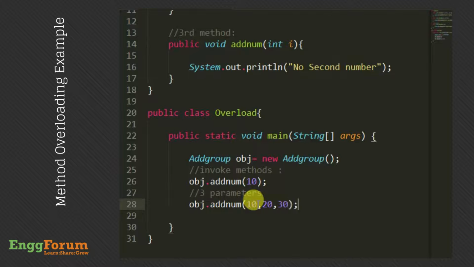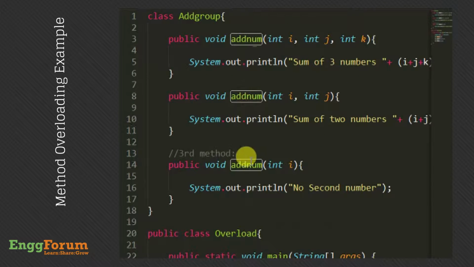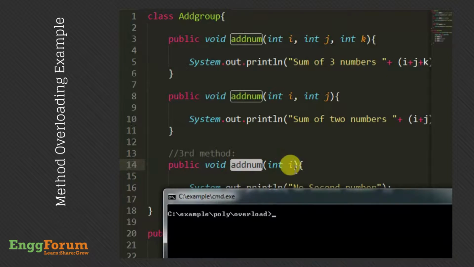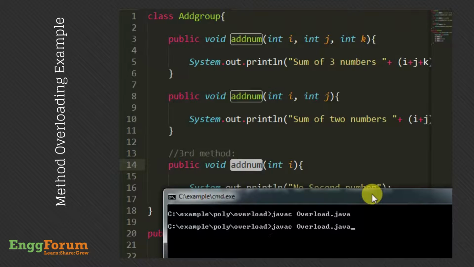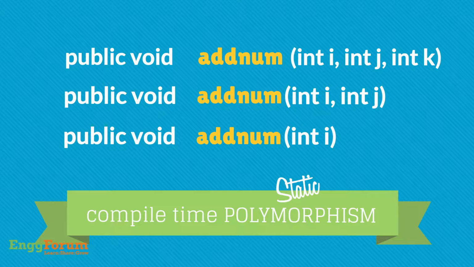Here remember, the program will invoke methods based on the number of parameters. If you pass a single parameter, then the addNum method with a single argument will be executed. Now, compile and run the program. Thus, we have the output for our program. Here, method overloading is a type of polymorphism and is classified under compile time polymorphism or static polymorphism.